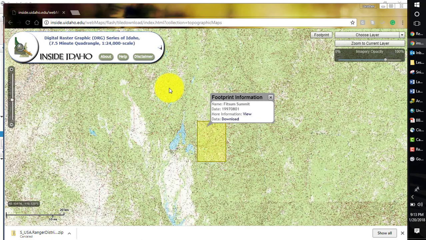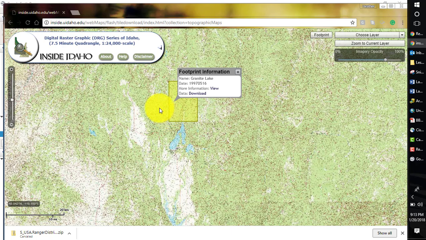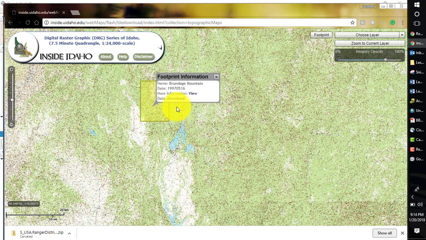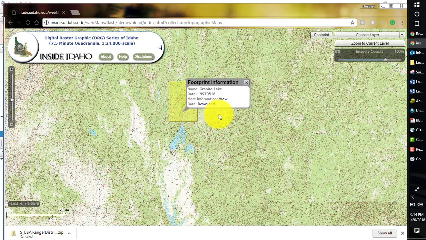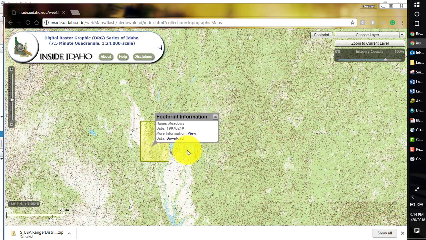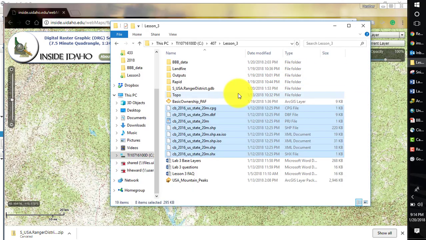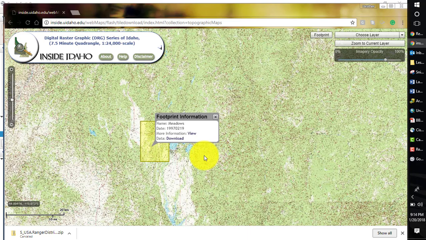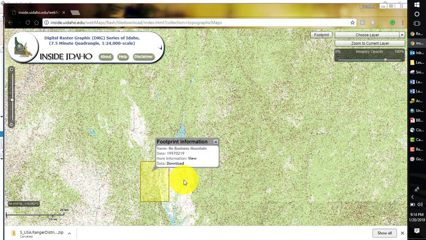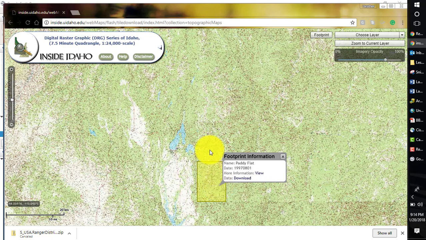So we'll be downloading 9 topo maps around the Brundage Bear Basin area, starting with Brundage Mountain, right there. So we'll do 3 across and 3 down. Brundage Mountain, Granite Lake, Box Lake, Meadows, McCall, and Fitsum Summit. So for each of these, you're going to click this download button, and then you're going to copy the contents or unzip the contents into a topo folder here for Lesson 3. And then this row as well. No Business, Lake Fork, and Paddy Flat.